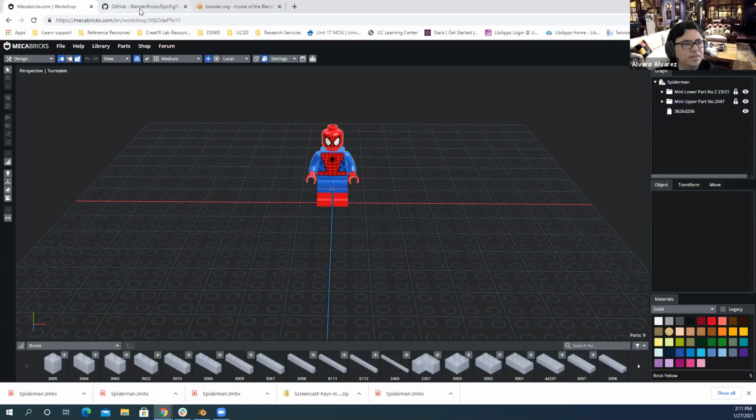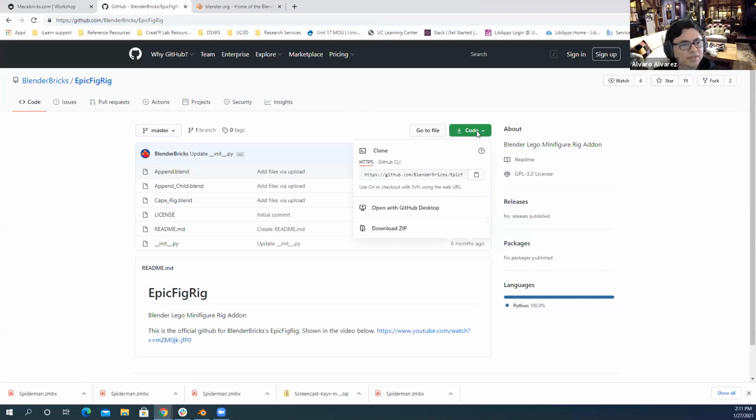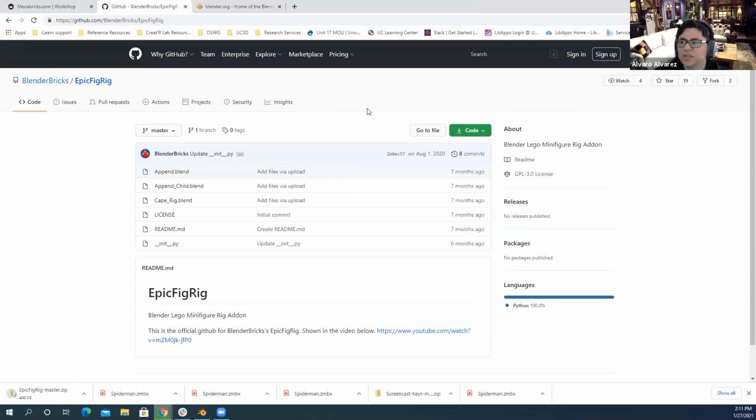So the last add-on we need is called the Epic Fig Rig. I added the link to the chat. If you click on that, it'll take you to GitHub. So you just want to download the code. You'll download the zip. Once you download it, we're gonna go into Blender, and I'll show you how to add add-ons to Blender. It's fairly simple once we have the file.